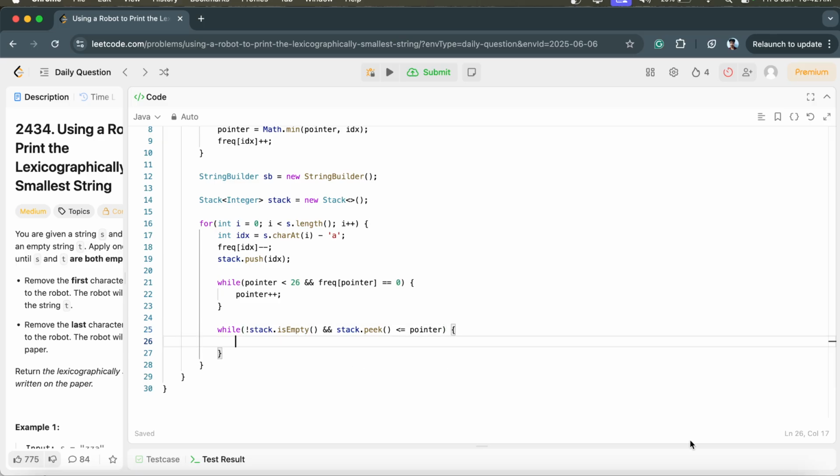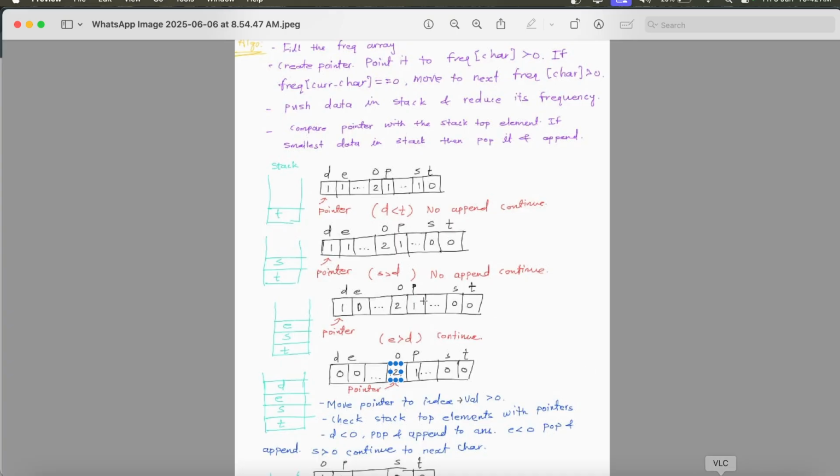So when we reach this condition, the pointer was pointing to d. The moment we got the d, we push it into the stack. Now the pointer moved to o. Now we check in a while loop if the pointer is greater than the characters that are there in the stack.